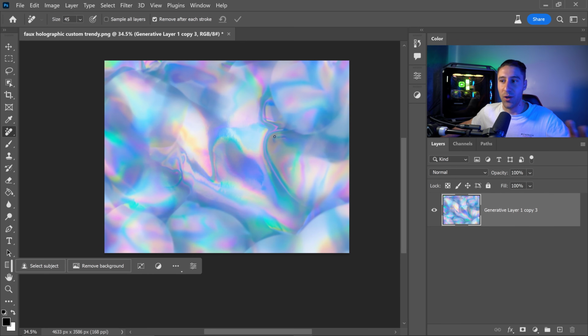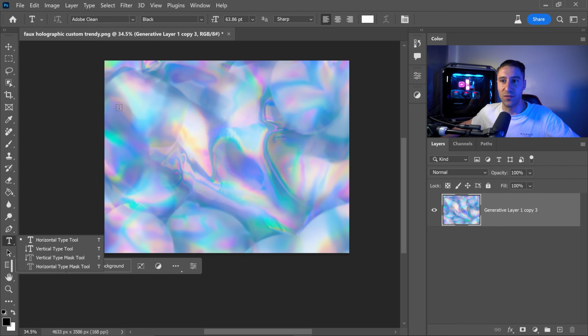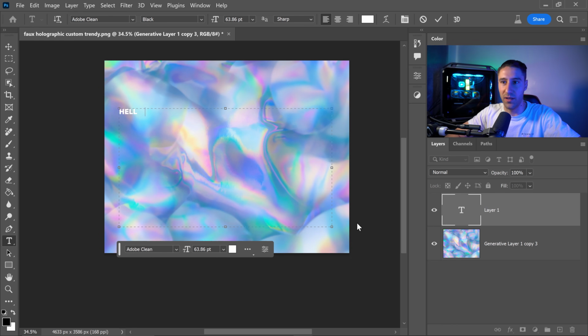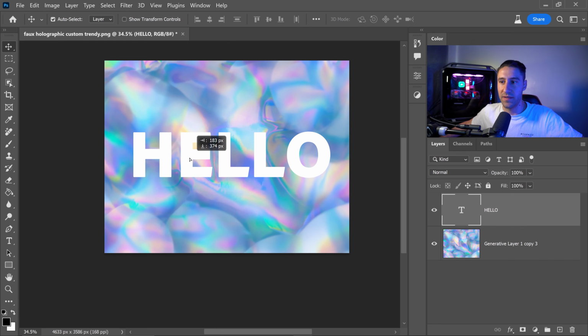We have this much larger texture. It copied the exact same as the middle, and now we can use this texture for anything that you want. So let's say, for example, you wanted to add yourself some text, and we're just going to type in something like "hello". We're going to increase the size and then place it in the middle.